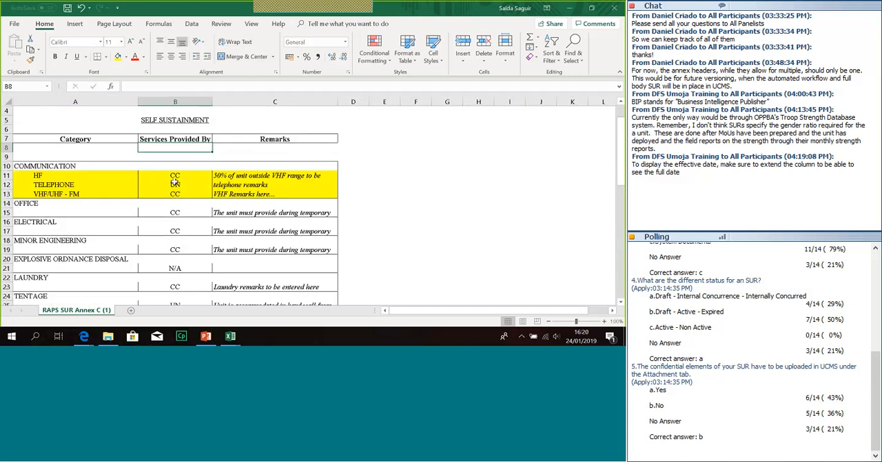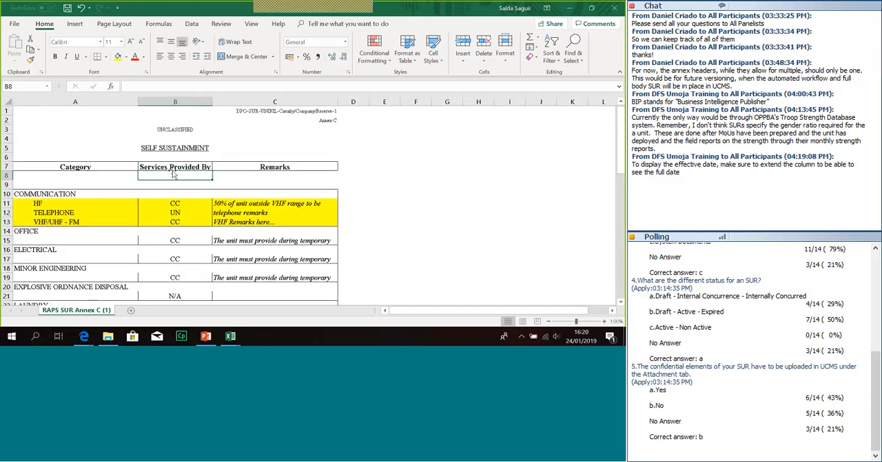Sometimes, before even closing the whole Annex C, you want to work on it with your colleagues, and maybe you want to use this Excel file rather than going back and forth to UCMS. And once everything's compiled and agreed, then you can create the Annex C in UCMS.